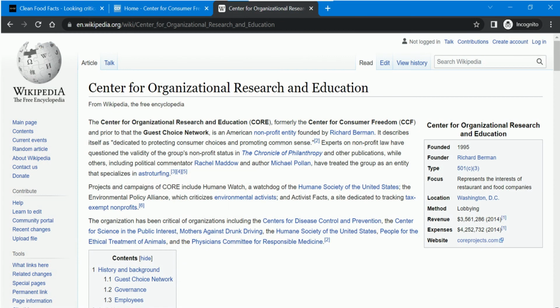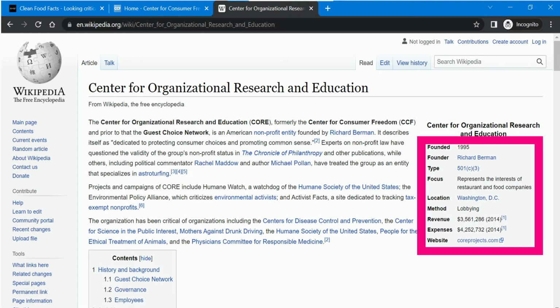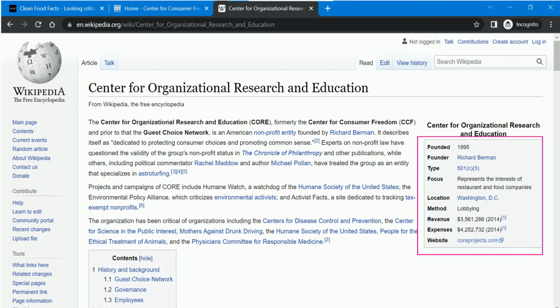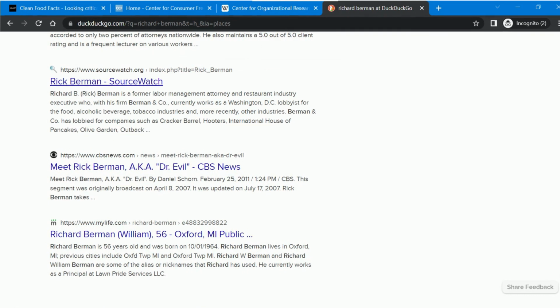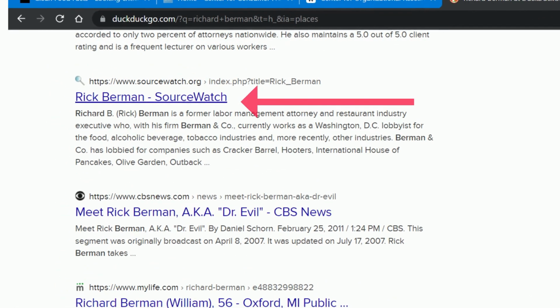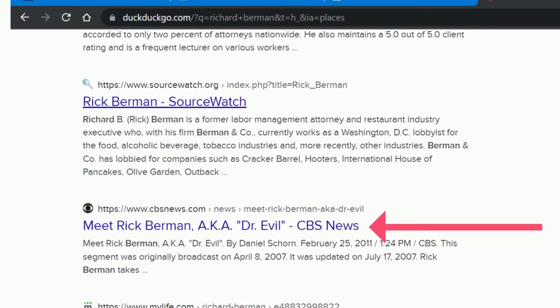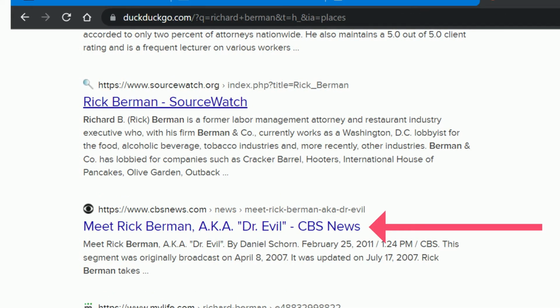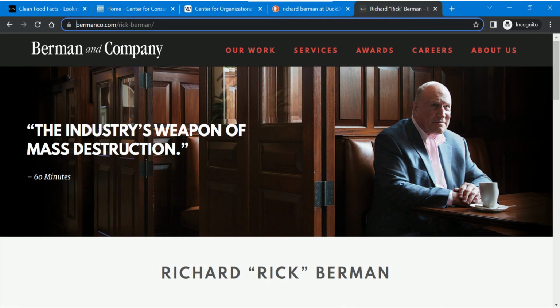A Wikipedia search for Center for Consumer Freedom reveals that, in addition to changing their name recently, the organization represents the interests of restaurant and food industries and was founded by Richard Berman. A web search for Richard Berman reveals that he has extensive ties to the alcohol, tobacco, and restaurant industries, and we find a CBS News piece that refers to him as Dr. Evil. In fact, Berman's own website notes that he has been referred to as the industry's weapon of mass destruction.